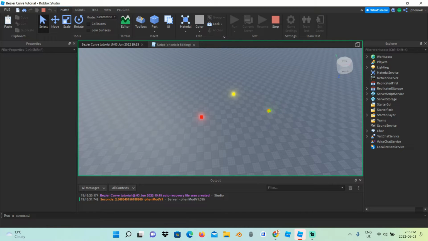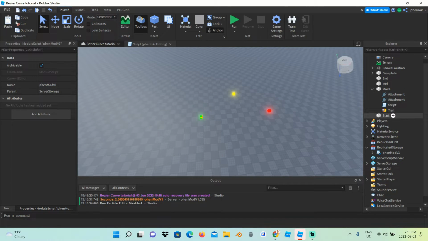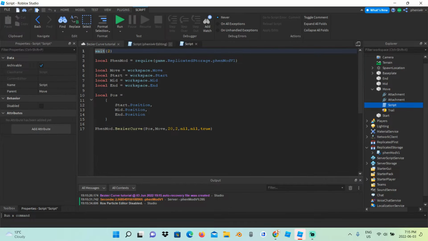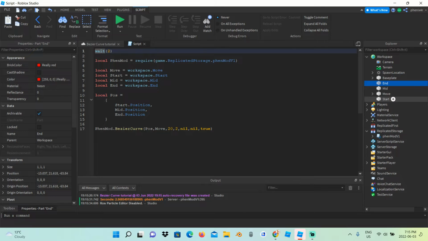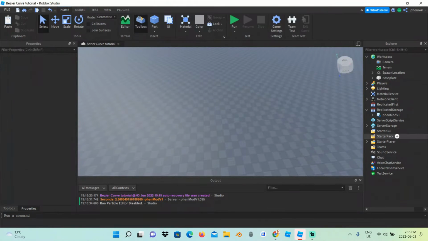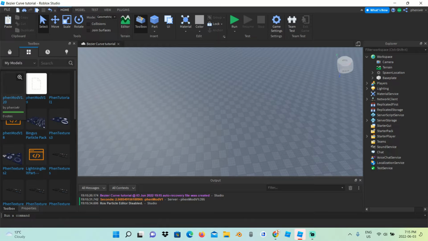Ta-da, so that's basically what we're gonna be making. So let's get into this. First, I'm just gonna delete all these so we can start from scratch together. Okay, you go to toolbox.